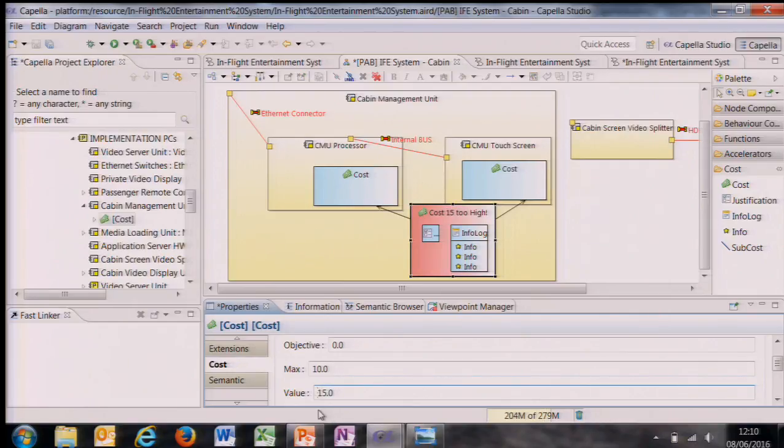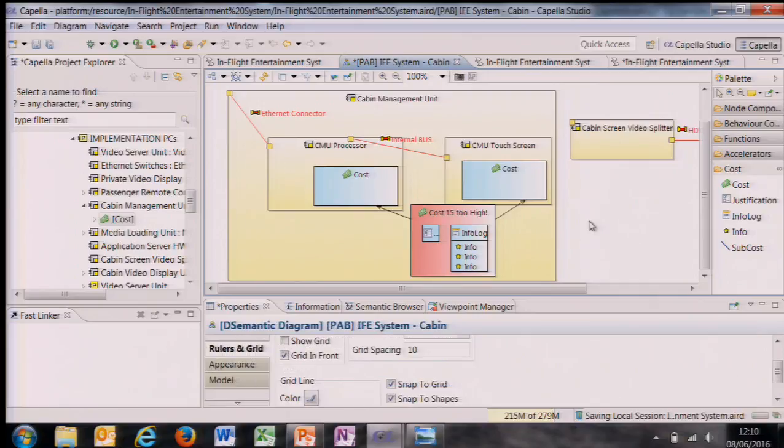Yes. For instance, when you say it's 15, it's red. Okay, with a nice label on top of it. Yes, exactly. Okay, thank you, Benoit. It's a good job. Okay, thank you.